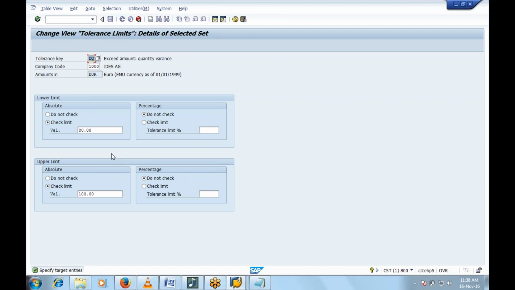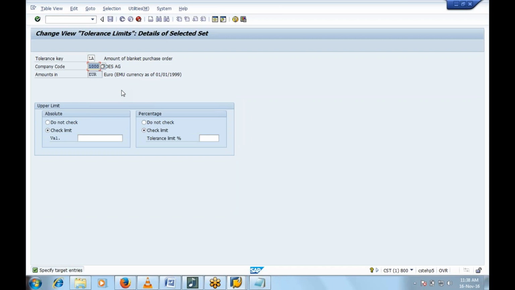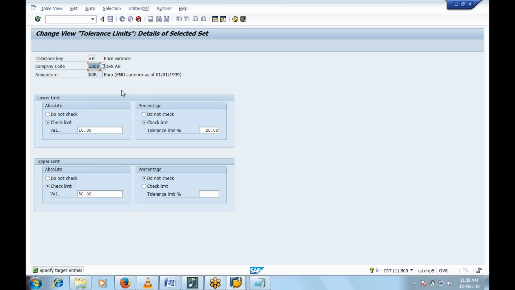There are different keys. Mainly we have this VP and DQ. 2-3 important things are there. I explained this concept during the invoice verification video. DS65. You have to maintain the entries for all of our company codes.